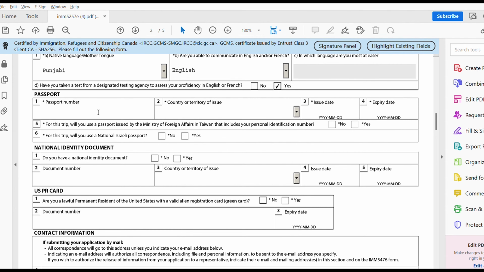You have to enter your passport number in this section. Country of issue, in my case it's India. Issue date and expiry date, the same as it appears on your passport. The fifth one here is, for this trip, will you use a passport issued by the Ministry of Foreign Affairs in Taiwan that includes your personal identification number?